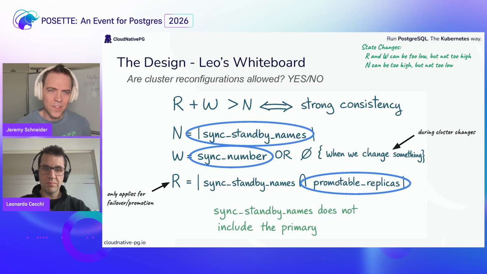And what we've done is the n value here is basically, it all goes back to that all important Postgres parameter I talked about earlier, synchronous standby names. Okay. The n value is the target set. The w value is the number. And the r value, we only need to evaluate if we're trying to make a decision about reconfiguring the cluster. It is the intersection of the set of promotable replicas with the set of targets.